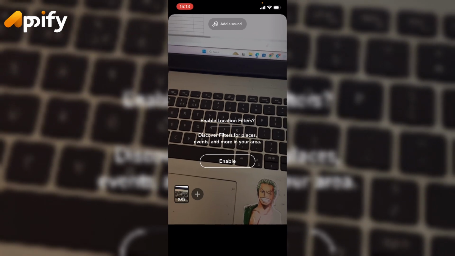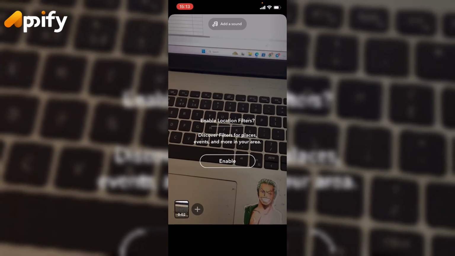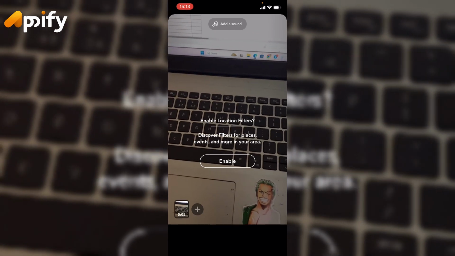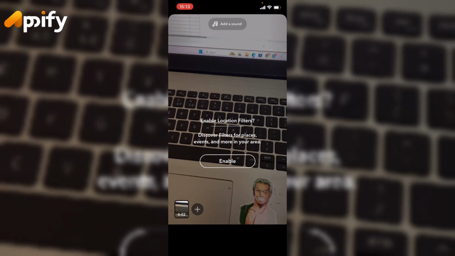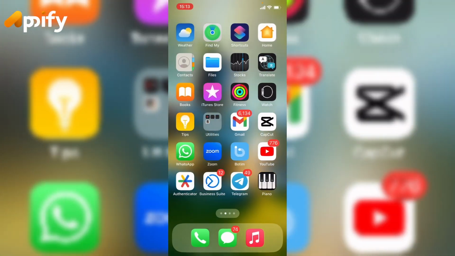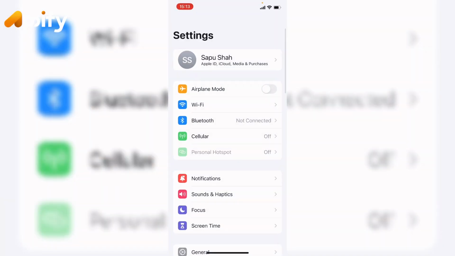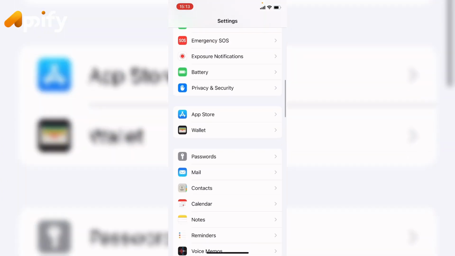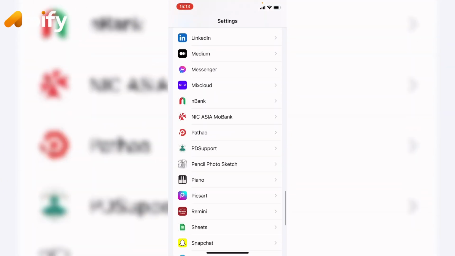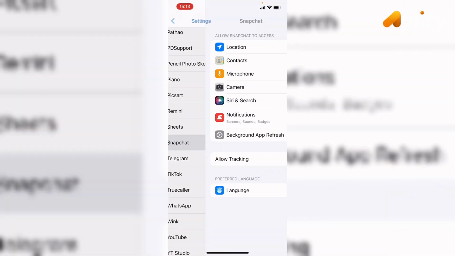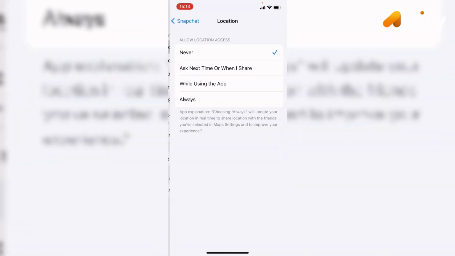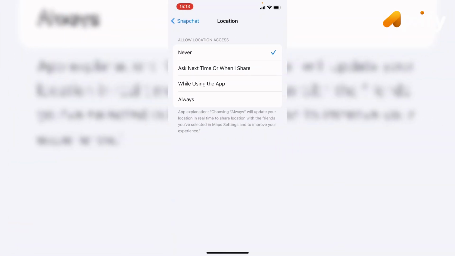So to enable location, you should go to setting of your device. For that, let's go to the setting. Tap on setting. Now scroll down until you find Snapchat. So here it is, tap on it. And on location, tap on it. Choose always, so it will give access to location every time when you choose always.